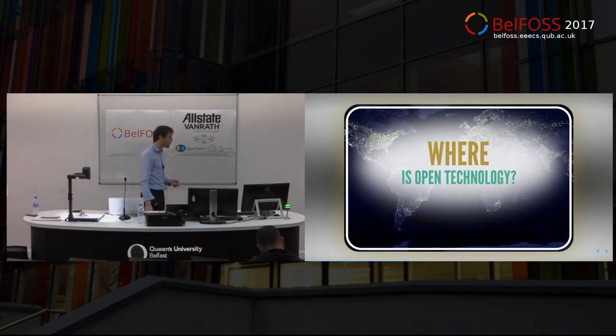So, where is open technology? I guess that kind of brings us up to roughly where we are. That open technology is now something that brings us into a room in Belfast, and we're talking about data, we're talking about software, we're talking about things that are ardently free, things that are usefully free, and incorporating them in lots of different packages. And we'll see some fantastic examples of that throughout the day.